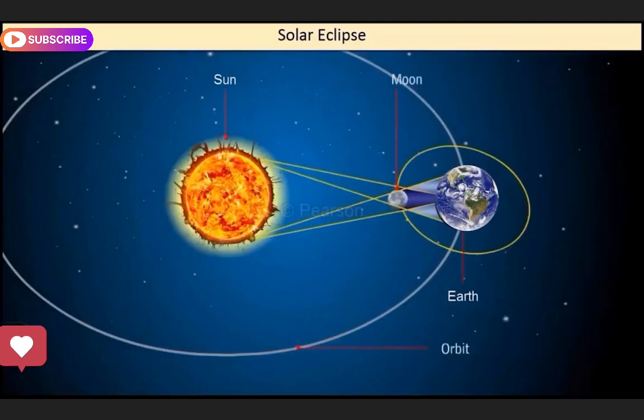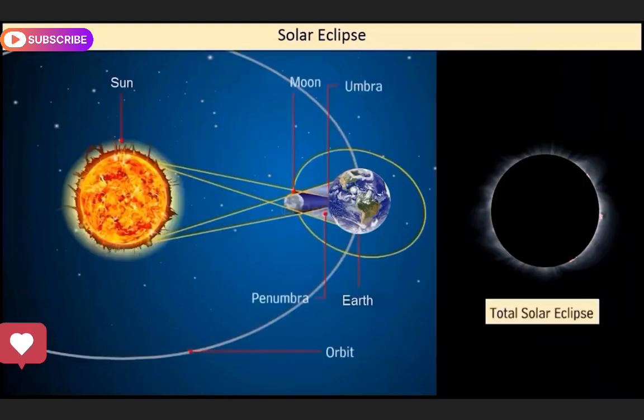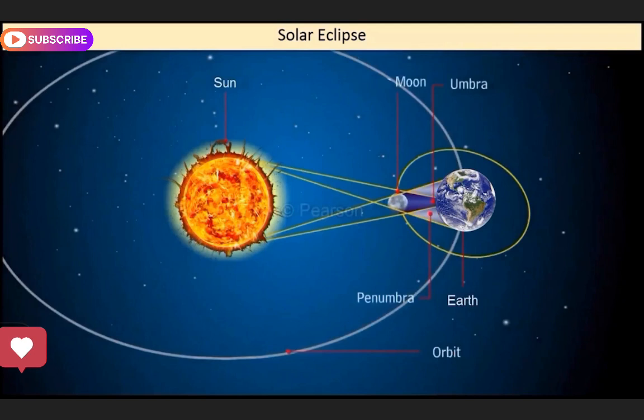The Moon's shadow has two parts: the faint outer shadow called penumbra, and the dark inner shadow called umbra. In a region of the Earth that falls in the Moon's dark umbral shadow, a total eclipse of the Sun is seen. In a region of the Earth that falls in the Moon's penumbral shadow, a partial eclipse of the Sun is seen.